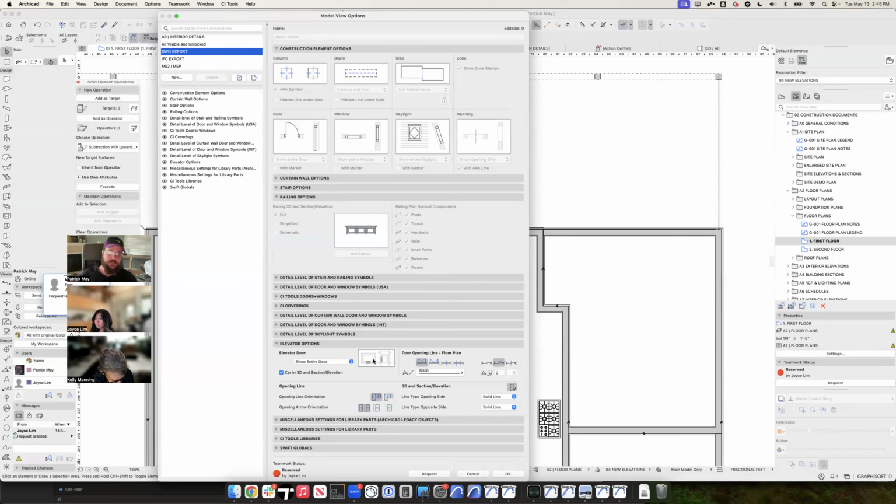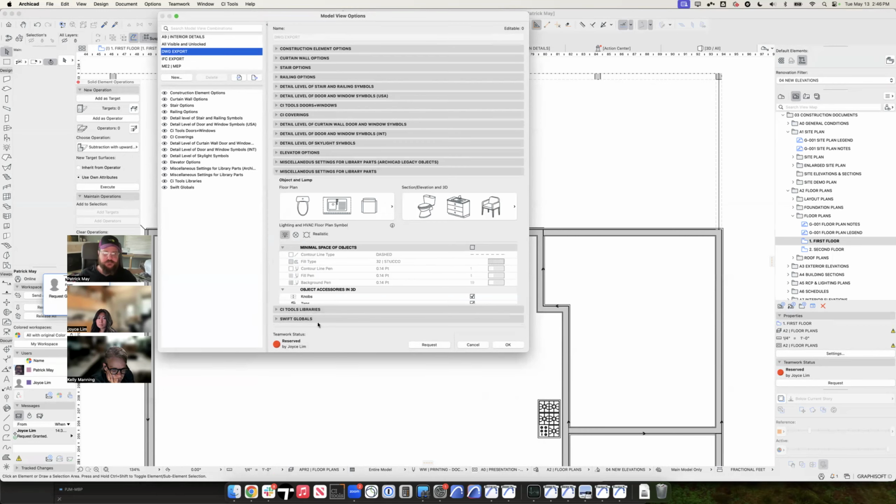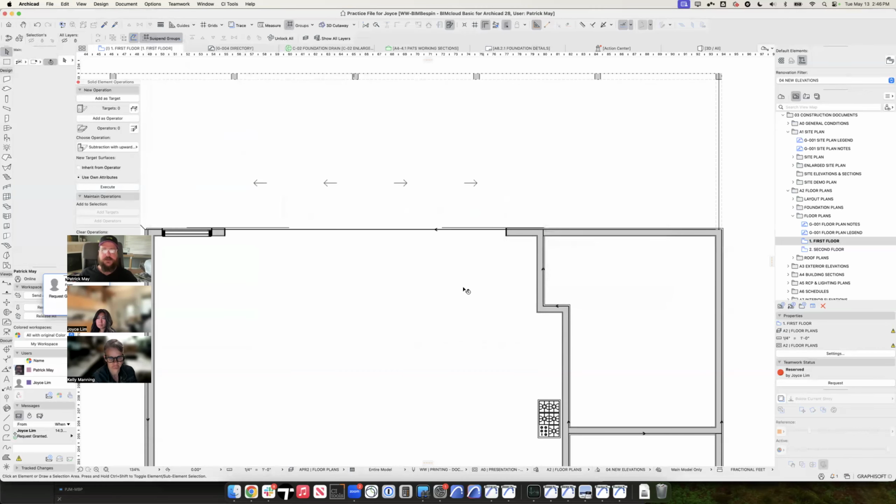We can show different levels of detail in different plans. So maybe the schematic plan is going to show the opening only or simplify it down, and the detail plan is going to show full detail. Different detail levels for the doors and windows. And then there's also the miscellaneous settings here where we can start to turn objects more simplified, so lower level of detail for objects and plumbing fixtures. And that's anywhere that you see something that says by model view options.